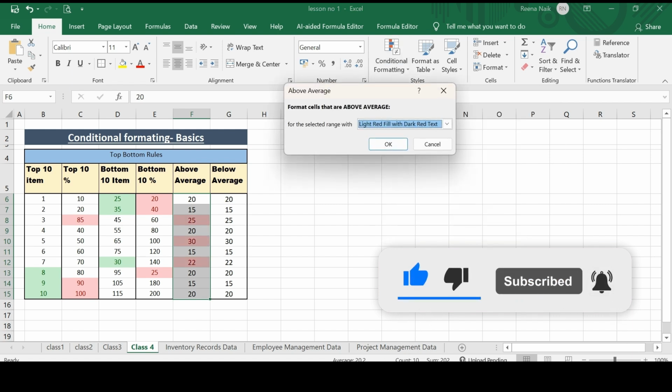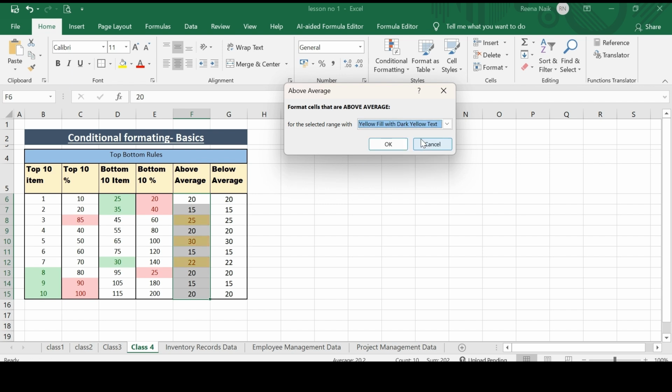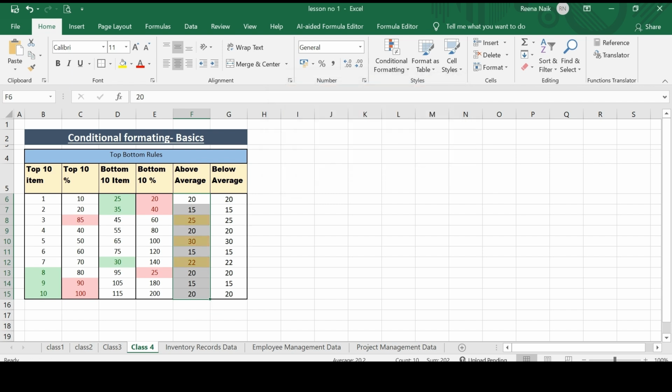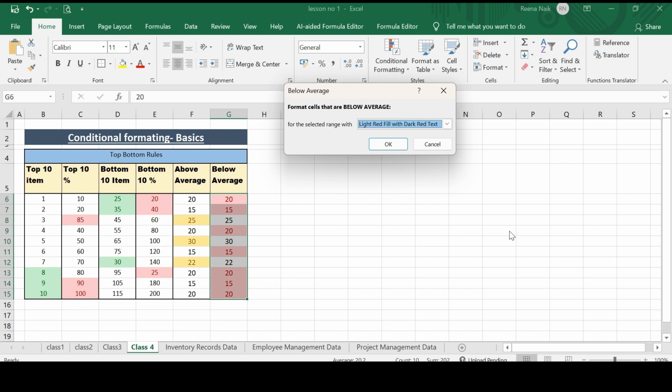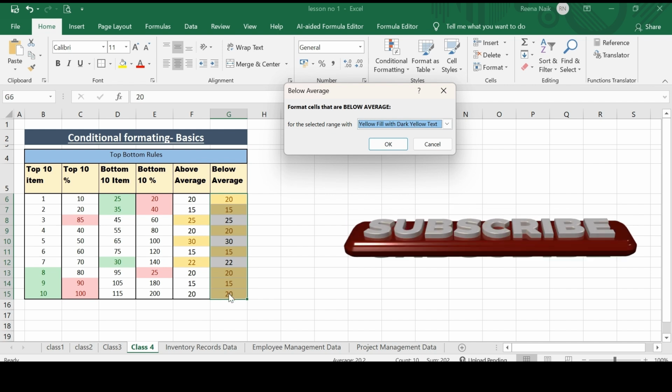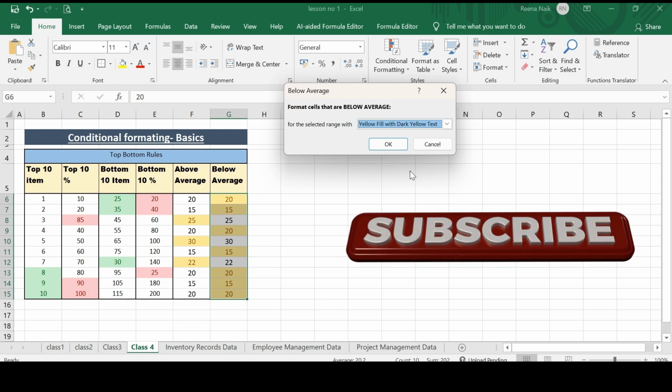Average is 20.2. The above average is dark yellow. Okay. See, 20.2, this is 22, above 20.2. Others are below the average. So below average, select the cells and select the below average. I'm selecting yellow text. Now this is below 20.2. Even though here it is 20, average is 20.2. So 20 is below the average. So therefore the color is turned into the yellow.